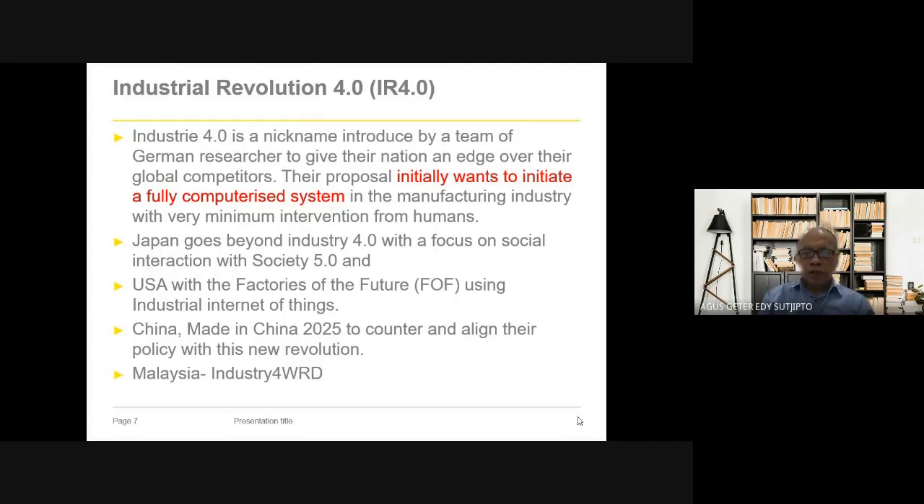Japan and the USA and China as well. Especially in 2025, China countered and aligned their policy with the new revolution. Malaysia, from these 3 or 4 years back, popularized Industry 4.0, or IR4.0. So this is actually the same as the industrial revolution 4.0.